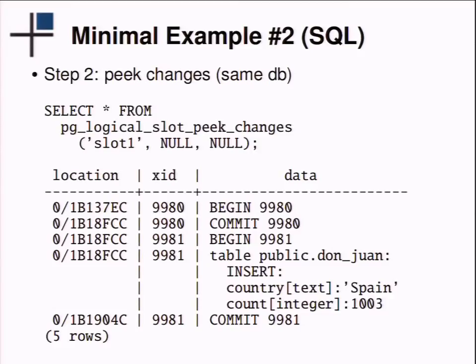Fine. Then transaction 9981. And then we have actually a table. And this table had an insert of a row with those two values. So in this insert, we have a column called country of type text with this value here, and a column called count of type integer with this value here. So see, very intelligible, much better than a sequence of zeros and ones. And then we have the commit. And nice. Gives some sort of feeling to be in charge.